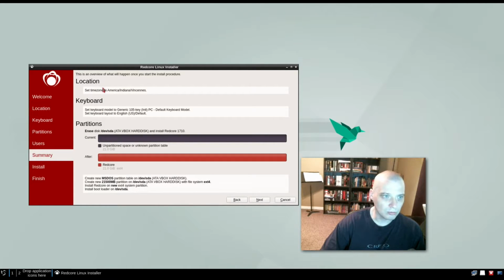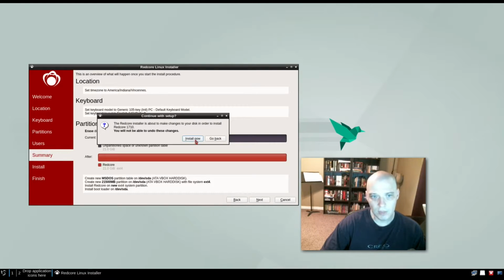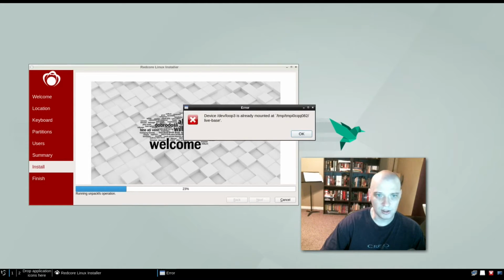Then our summary here is our location, keyboard, partition scheme correct. It all looks good. I'm going to click next. It's going to warn me it's about to install now, so it's actually about to write to the disk. It's going to format the drive, and away we go. Alright, this will probably run for about 5 or 10 minutes. I'll be back once the installer is done.